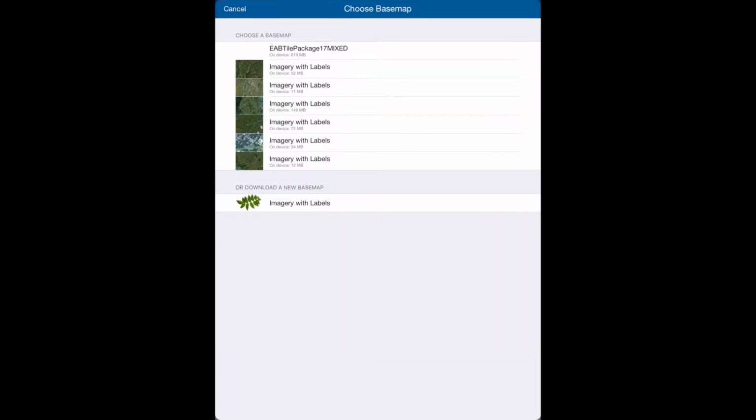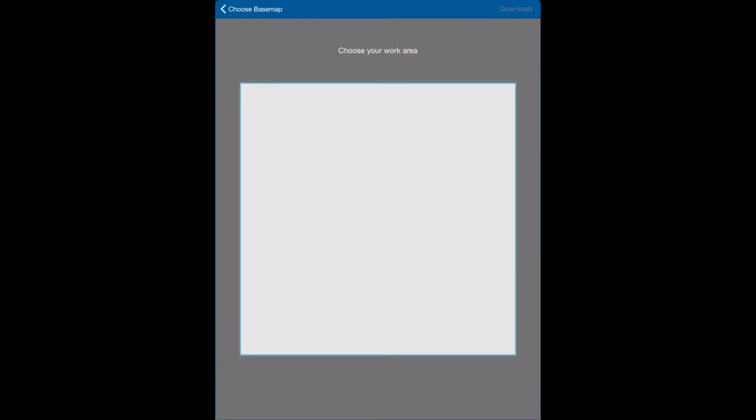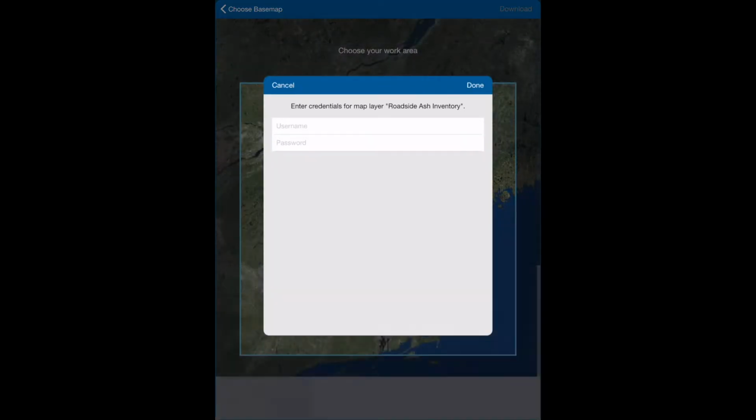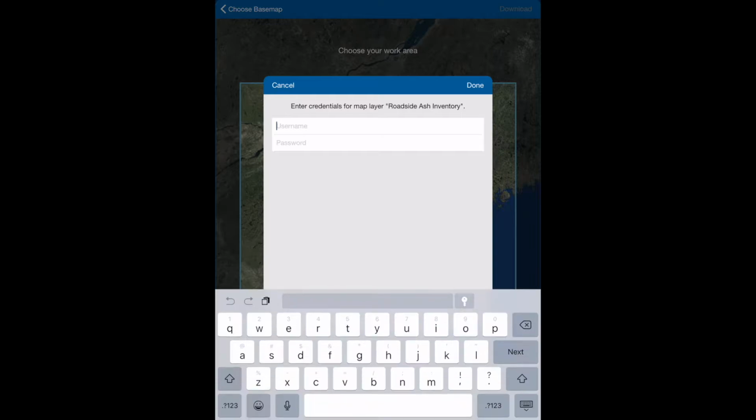and we're going to choose imagery with labels for the base map. Sometimes this happens, and all you have to do is use the same username and password you did at the beginning. So FPR partner, and work together.